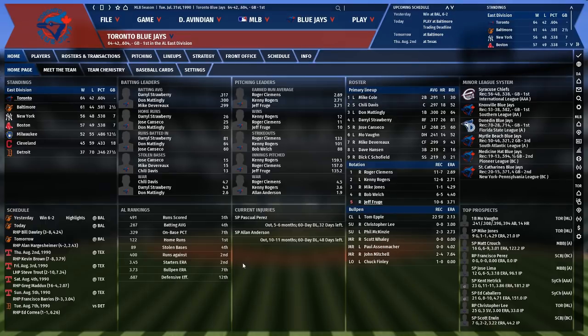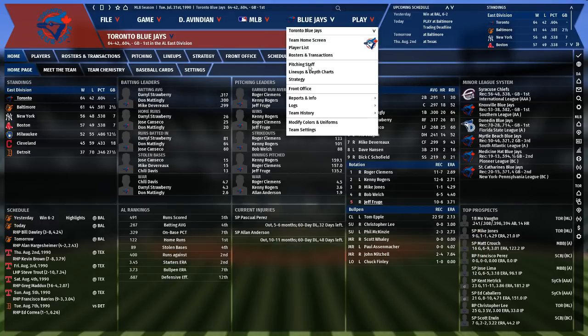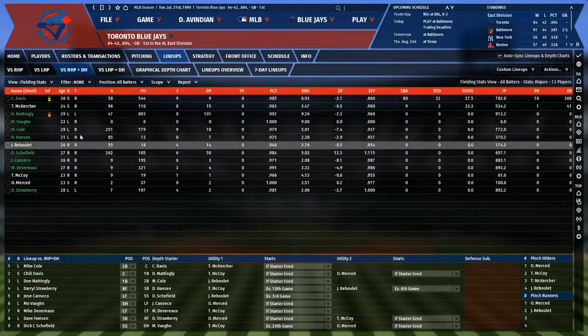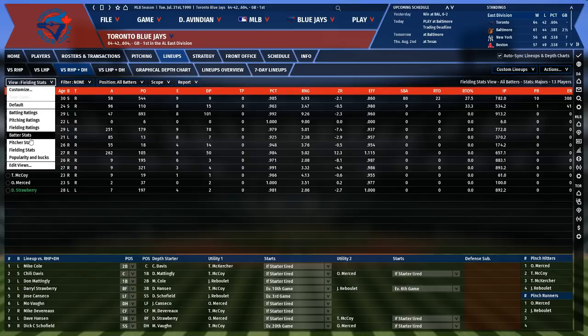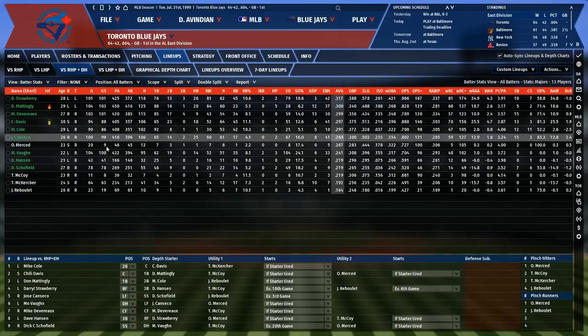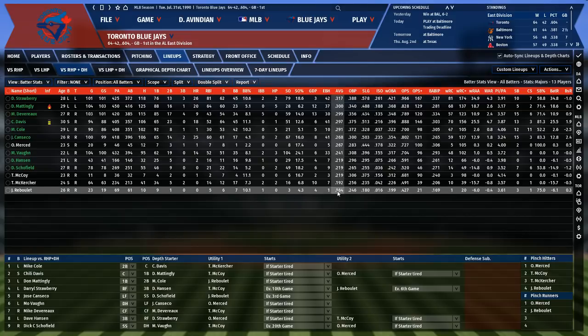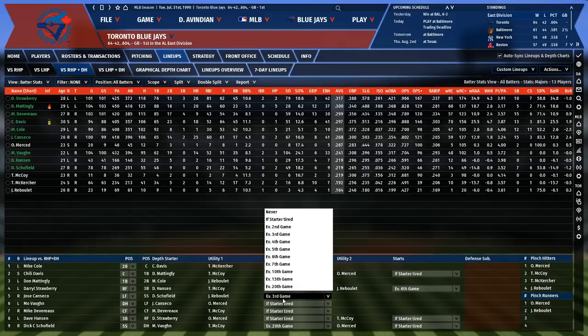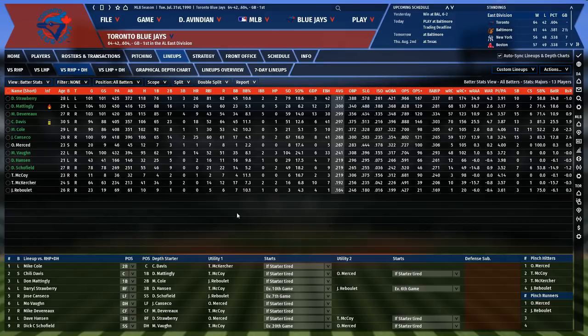Bullpen's improving. Rotation's stabilizing for now. Let's look at our lineup. Batter stats. Nope, Robolet's actually even worse. Okay. I'm not going to bench him for Schofield then. Let's actually let Schofield just play more.